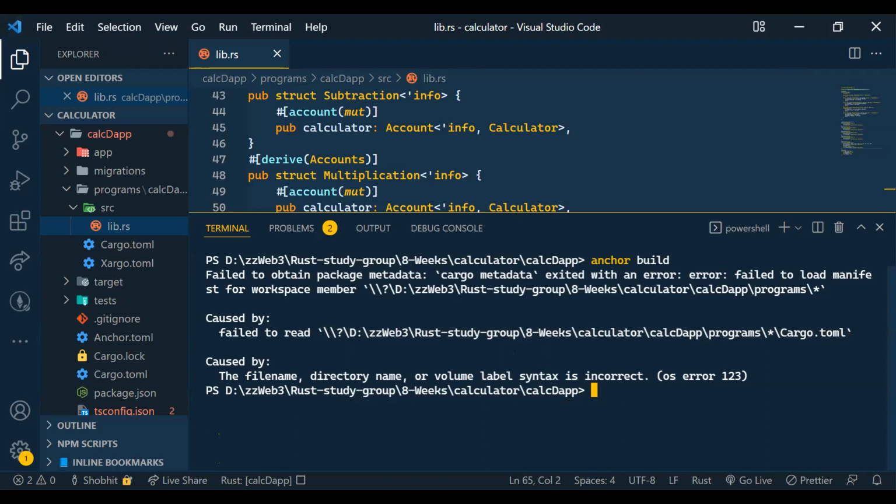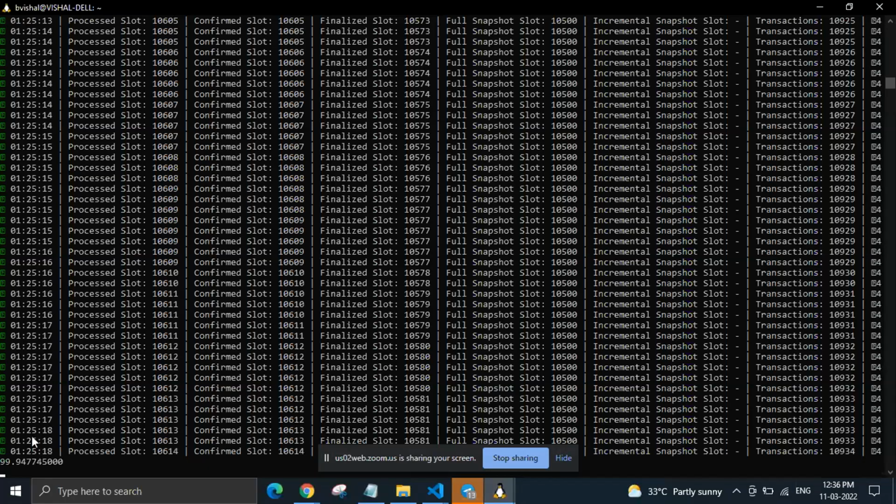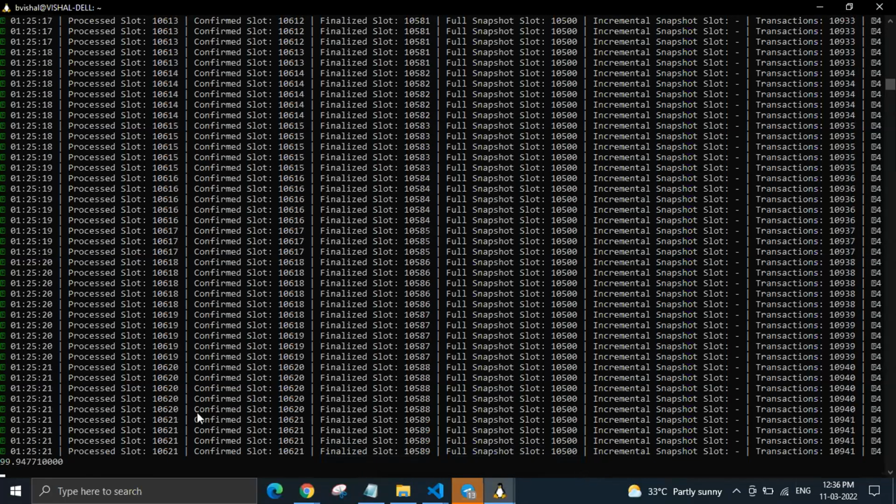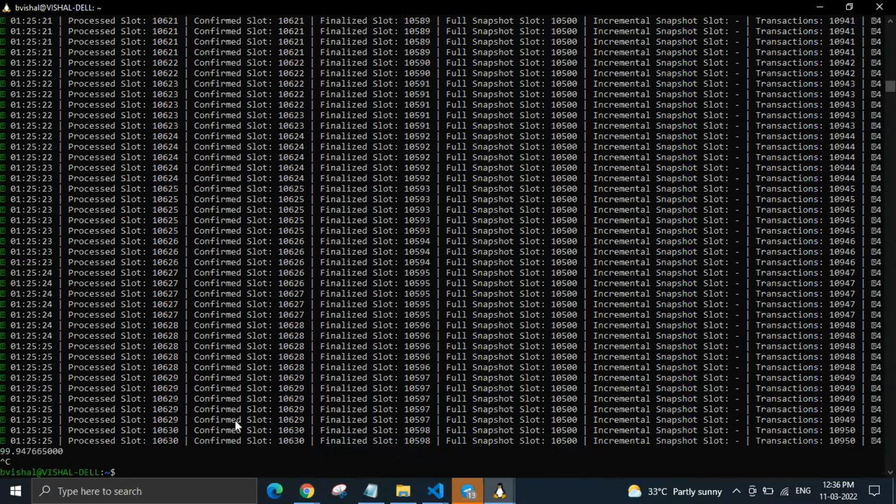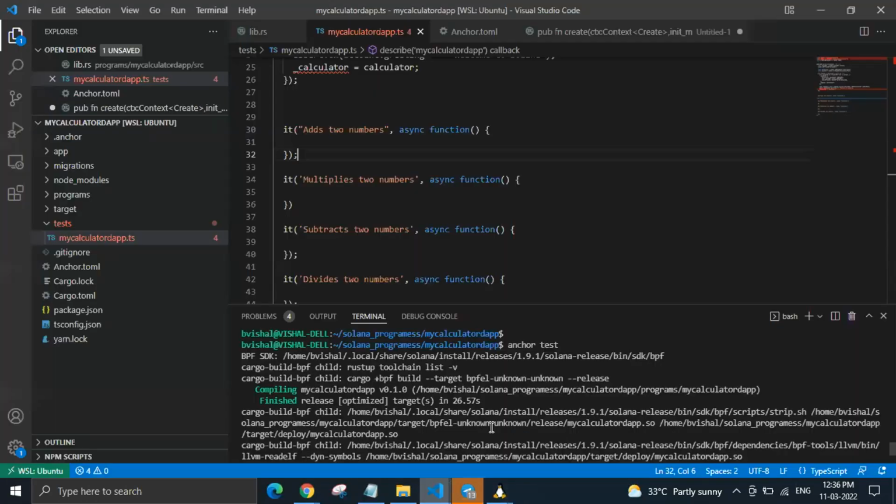How do I stop the Solana test validator? I did Control C and it is still running. Test ledger is running even after Control C. It is populating with that process, something like 10586. Okay, share your screen. Yes, like this. Try Control C again. Well, anchor list.